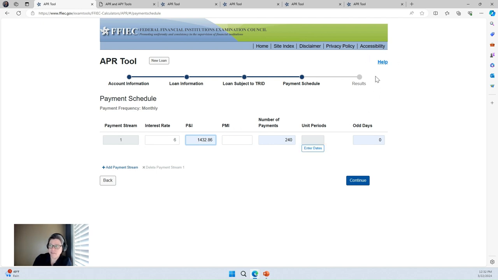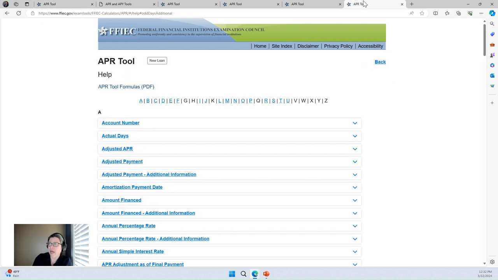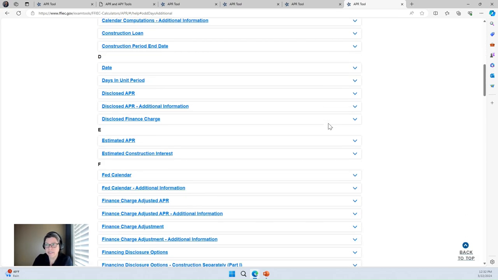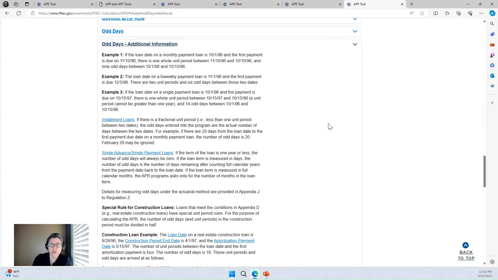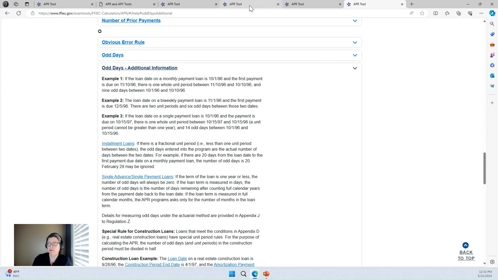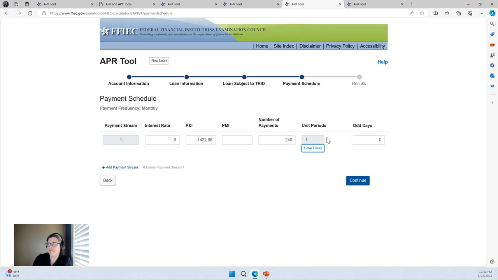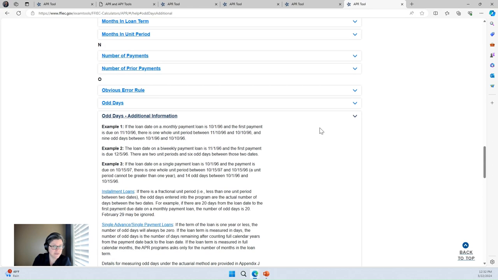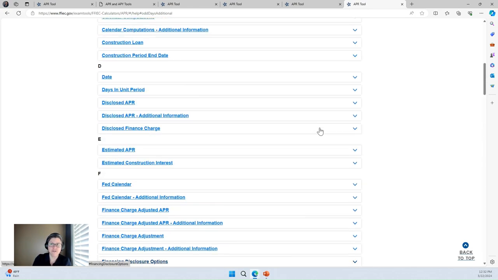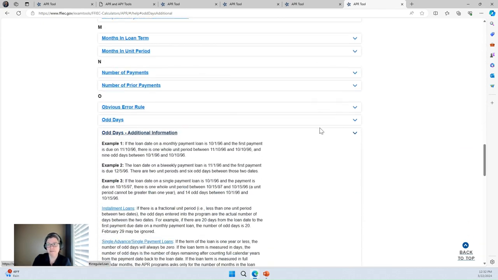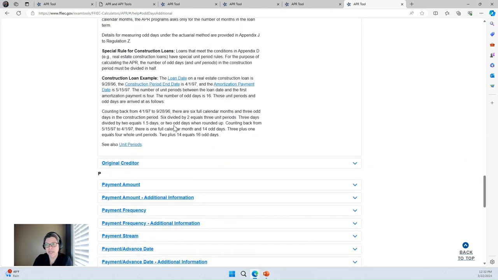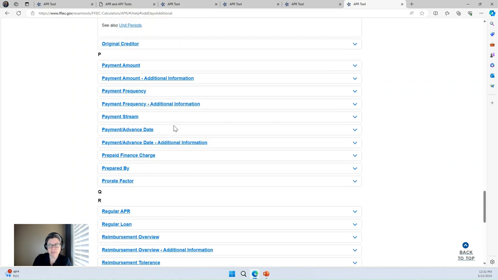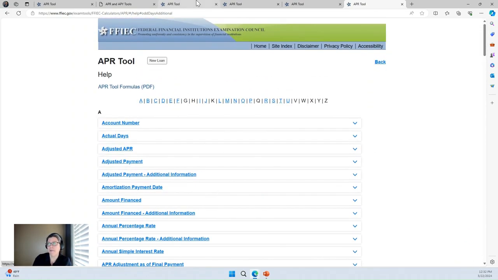I highly encourage you guys, if you'll notice up here on the right-hand side, there is that help link. So if you go into the help link, what it does is give you this listing of information. And so if you want to know, well, what is an odd day? What is that, right? What is a unit period? What do these things mean? Go to that help function and they're going to give you additional information, odd days, for example. It gives you an example right here. And I think looking at this help, looking at this glossary and explanation is very helpful, hopefully, as we are completing this information.